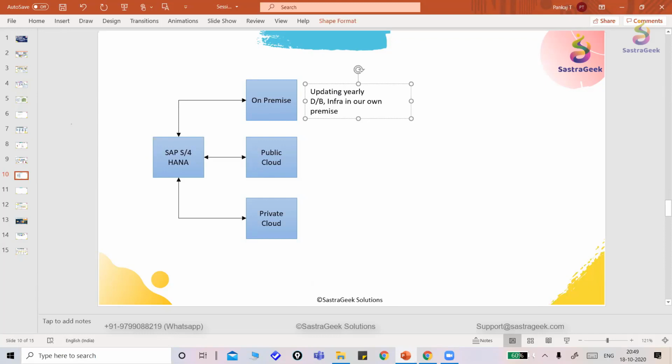This is your on-premise version. You need to set up the server in your company where your database and infrastructure, everything, will be available. This is the basic on-premise. Many companies actually work on this on-premise version. Then what is public cloud?